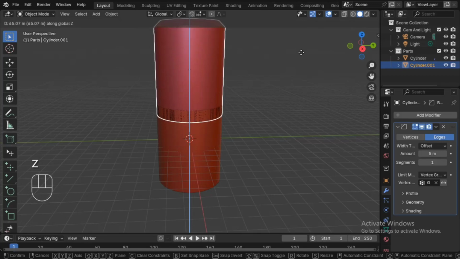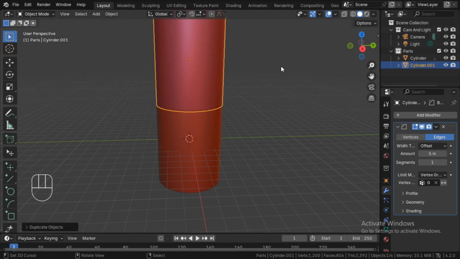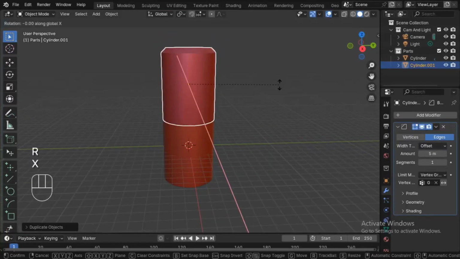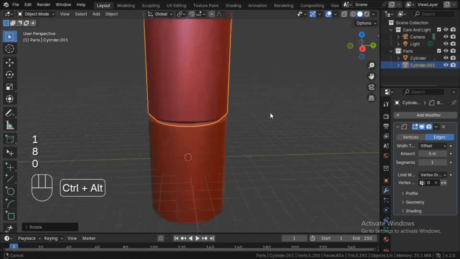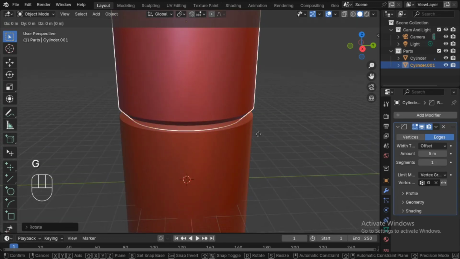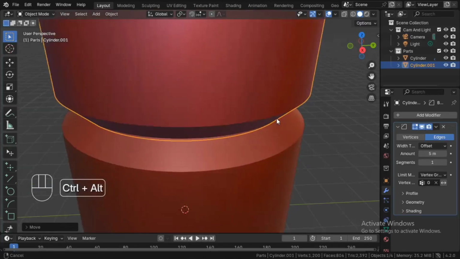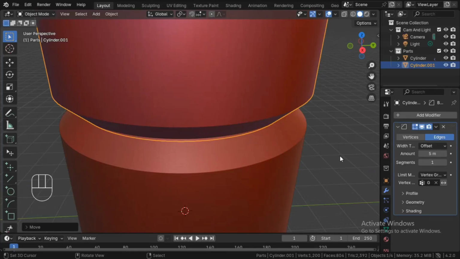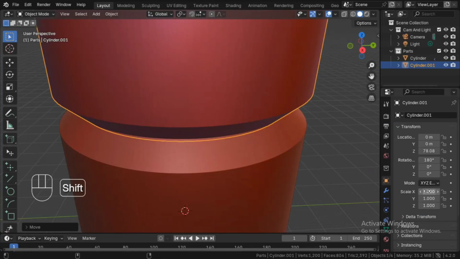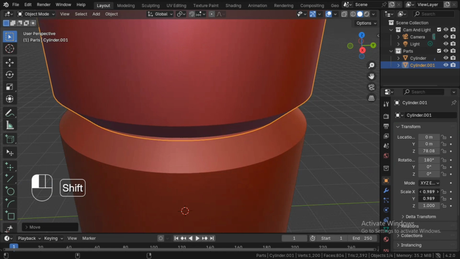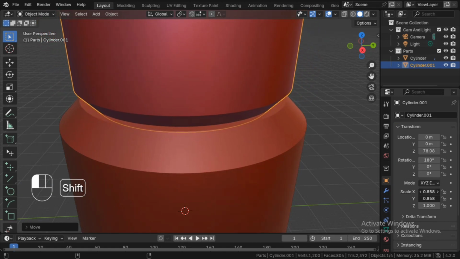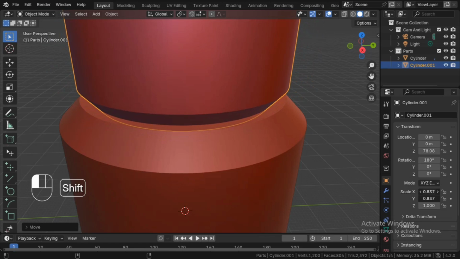So we're going to duplicate this shape using Shift D. You can see the shortcuts on the left hand side. And then we're going to rotate this. Rotate it downwards at 180 degrees. Move it a little bit up so it's intersecting with it about a few millimeters inside. And we're going to change the scale of the X and the Y axis.